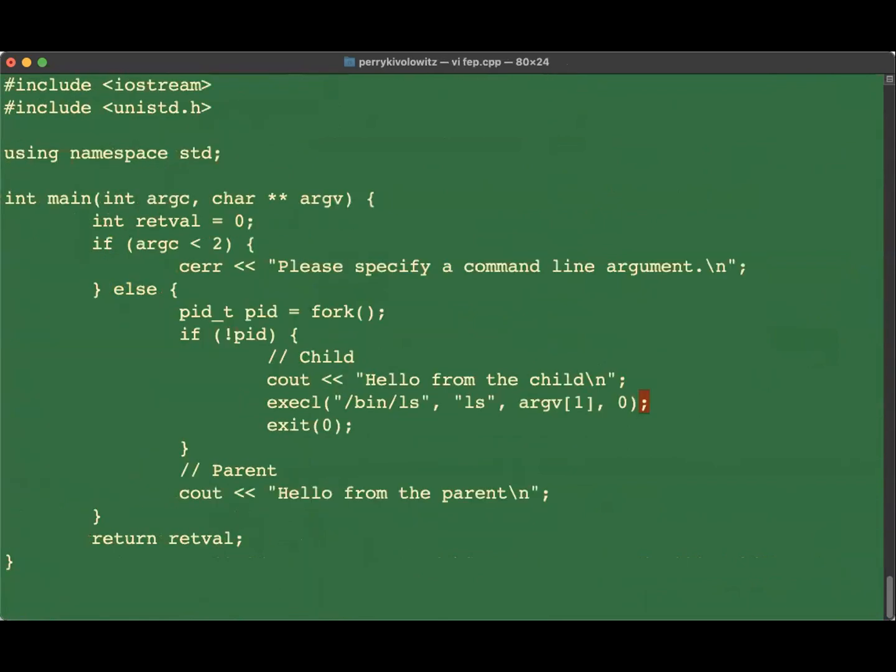Let's get back to our code. Okay, any questions about the code?